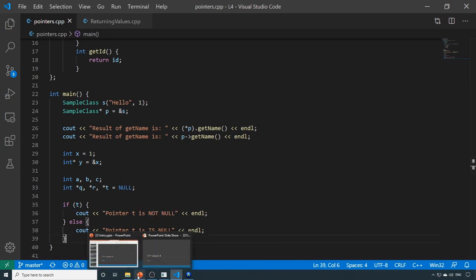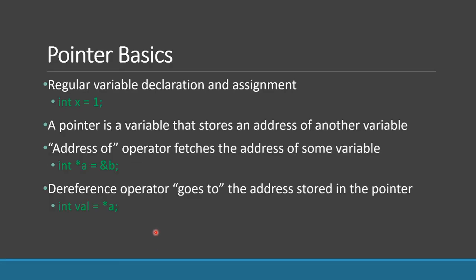Okay, so to summarize, first we discussed the pointer basics, like how to declare one and initialize it. So we talked about the use of ampersand as the address-of operator, and how we need the star when we are declaring pointers. And then we talked about the dereference operator, which is the use of the star elsewhere other than in a declaration, and that follows the pointer to whatever address is stored in the pointer.